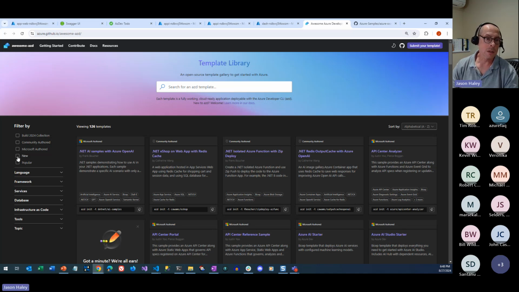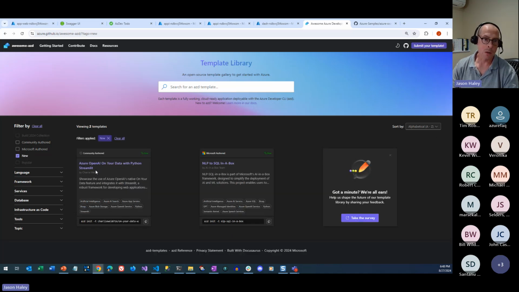But so for instance, here's some new ones. Here's Azure OpenAI on your data with Python with Streamlit, which is kind of cool because I've never written anything with Streamlit. So that is a case in point of what I use AZD for. For instance, Pamela Fox presented at the group earlier this year. I got her RAG application up and running. It takes about a half hour, honestly, for all of the resources to deploy with her RAG application.